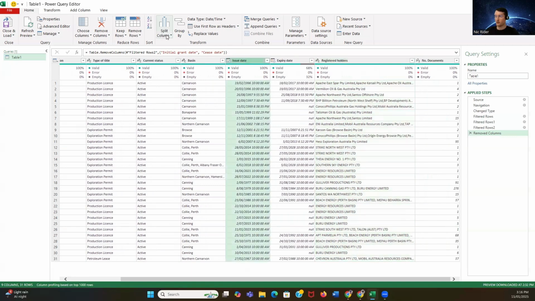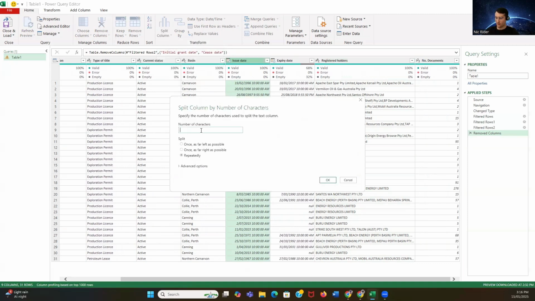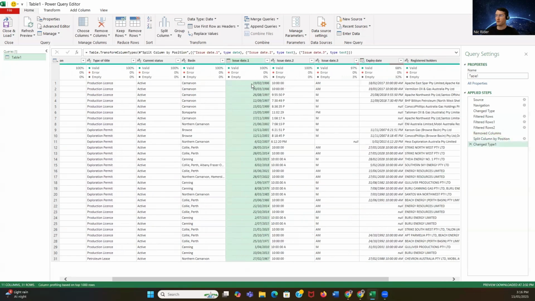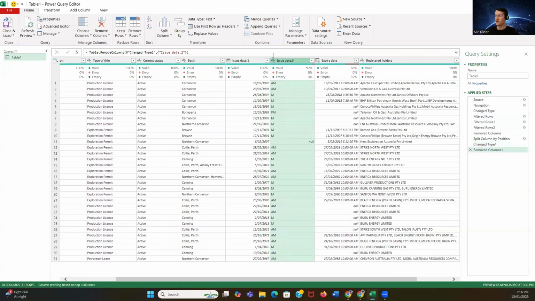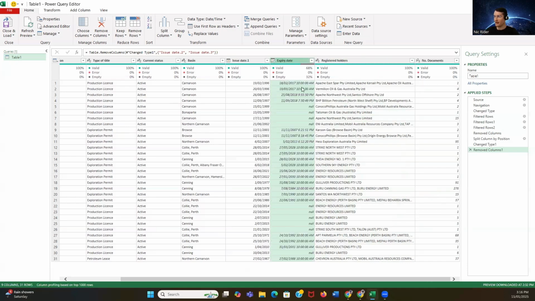Okay, and what I'm going to do is split the column by number of characters. Okay, and I'm going to go 10. I think it's 10 characters for a date. Yeah, there we go. So I've got the date here now. So the issue date, I just got rid of the time because we don't really care about the time. That's not important. Remove that. Okay, and then I'm going to remove this as well. It doesn't matter whether it's AM or PM.